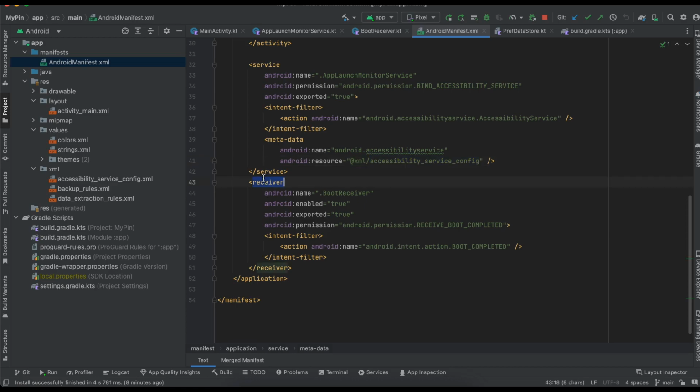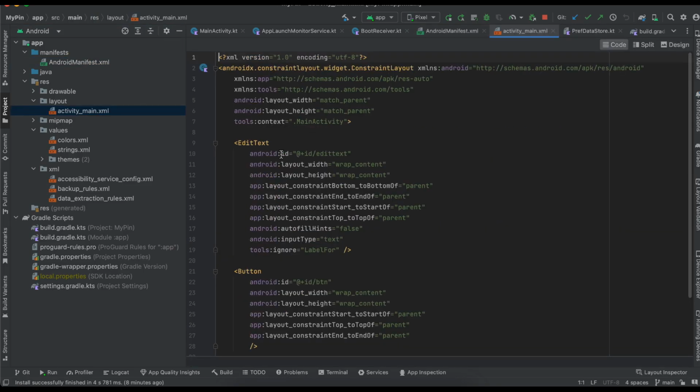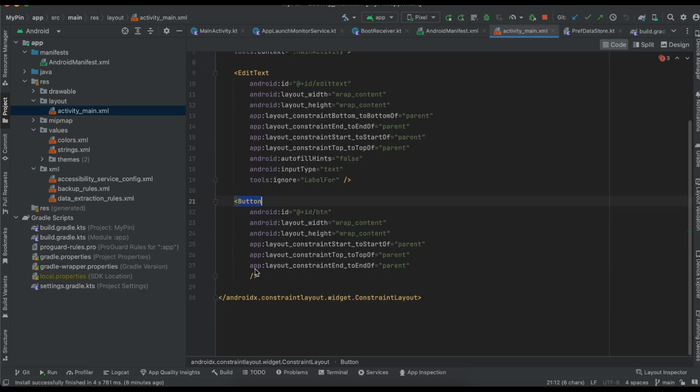And here inside the receiver I have created this because we want to restart our service in case the user restarts his device. So this is the boot receiver, enabled true, exported true, and this is for the intent filter of boot completed. Next you will have to go to activity_main. Here I have just taken an edit text as well as a button, so you can design your layout however you want.